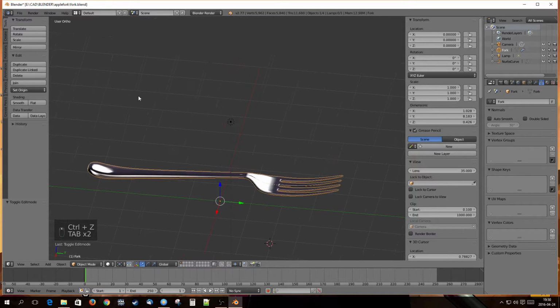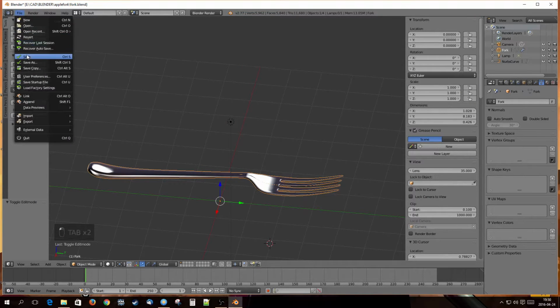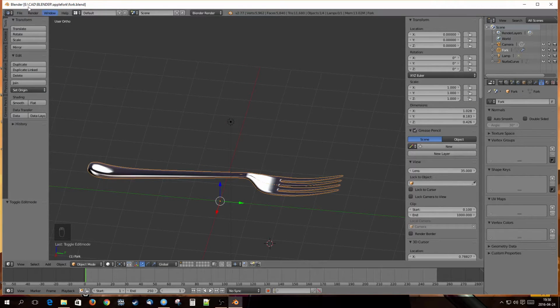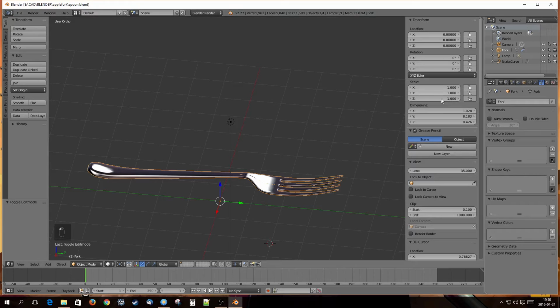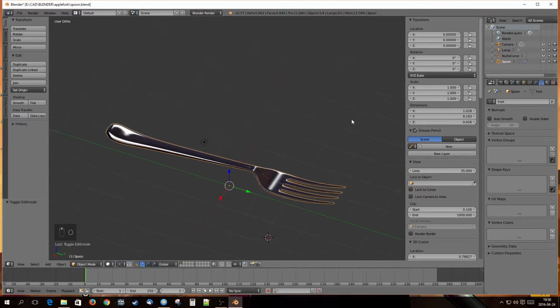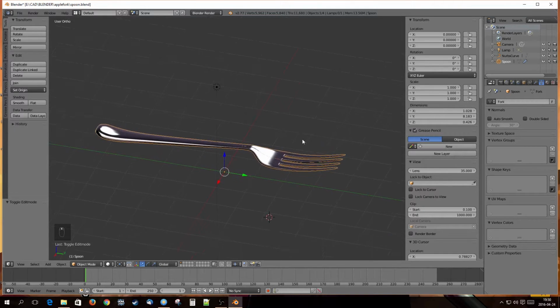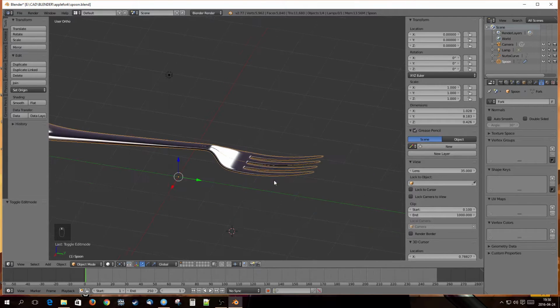So now I'm going to save this fork, and I'm going to save it as spoon. Rename it, and now I'm ready to change the shape.